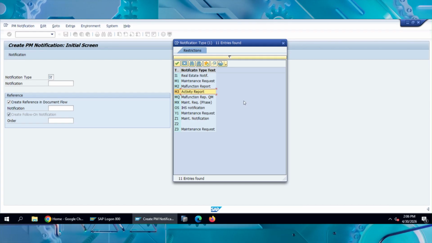So under the phase model, a new notification type has been introduced, which is known as a maintenance request notification, which is Y1. So this is standard. Please note it down because this can be asked in the interview: what is the standard notification type that has been introduced in the phase model? This is Y1. The earlier ones were M1, M2, M3.